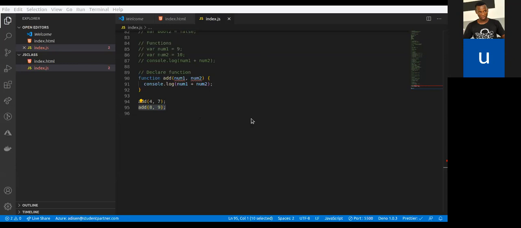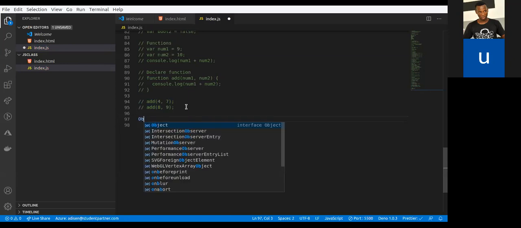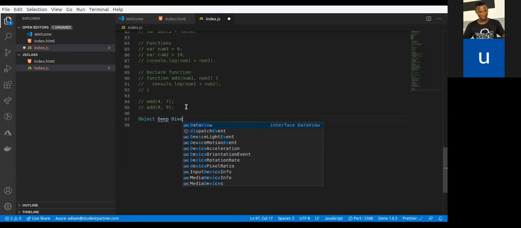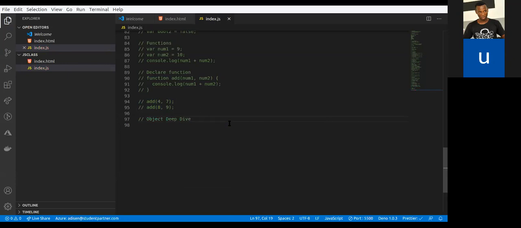Well, okay. I'll just talk about objects briefly. I'll talk about objects again. So objects can actually, oh, awesome. So at this point, let's do objects deep dive.